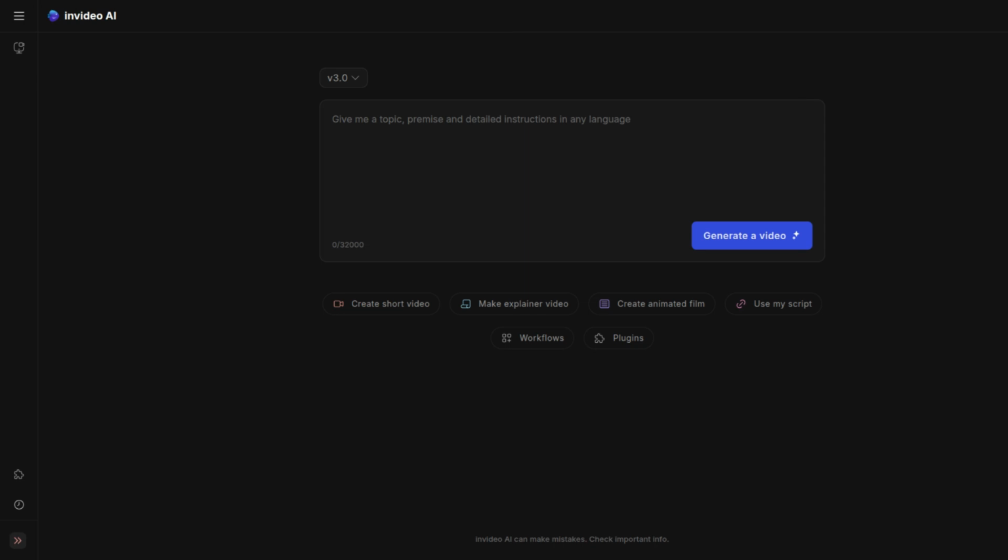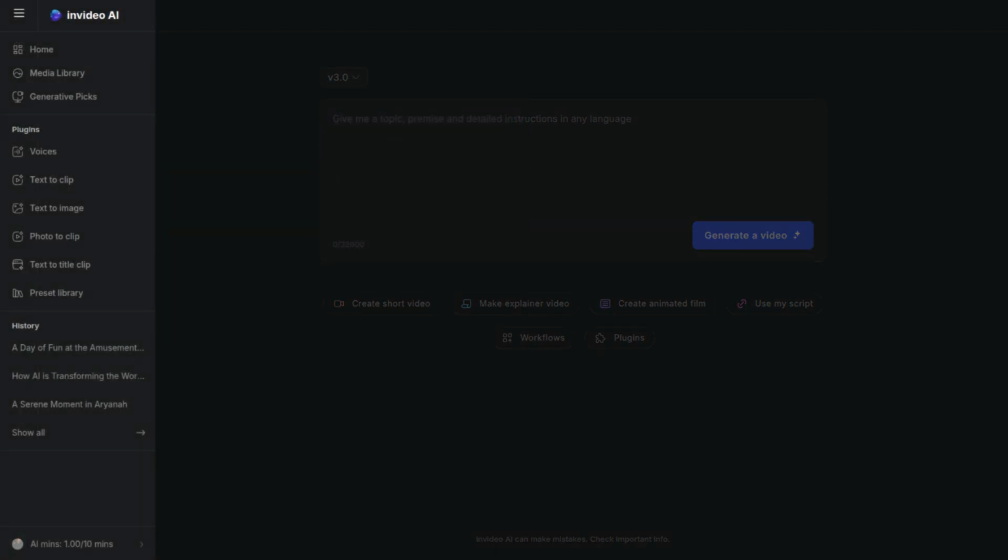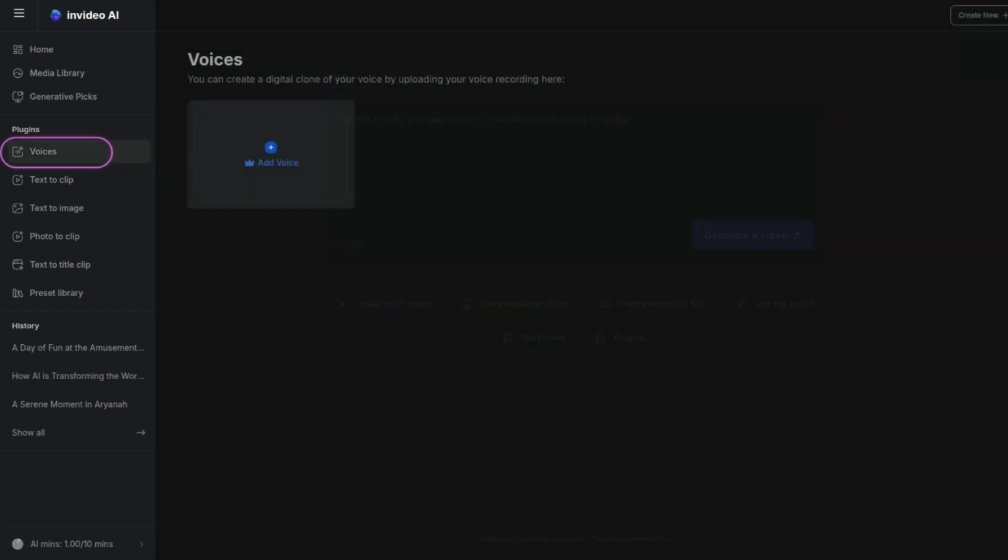When you sign up, you'll notice there are 3 different versions of InVideo AI, starting with version 1.0, which gave users the ability to generate videos from text. Then came version 2.0, which expanded on that concept with more customization options. And now we have InVideo AI 3.0, which is the most advanced version yet. The version you select depends on your needs, but version 3.0 is the most powerful, with everything you need for professional video creation.